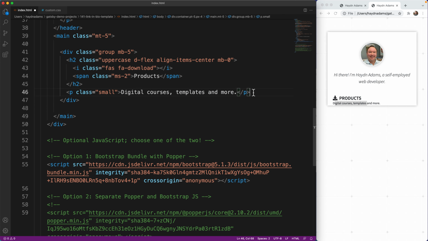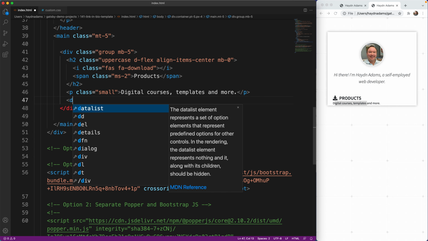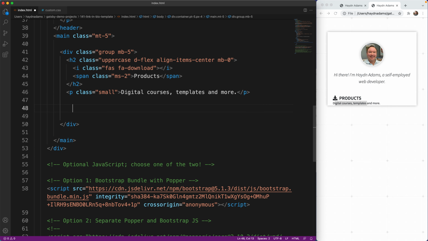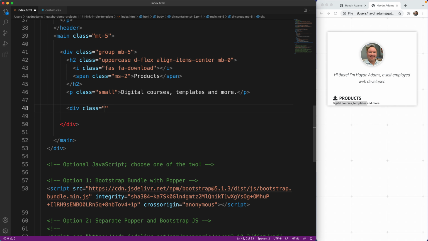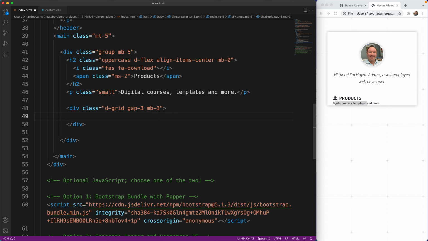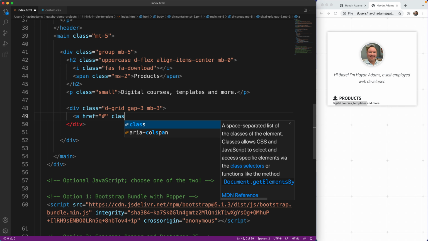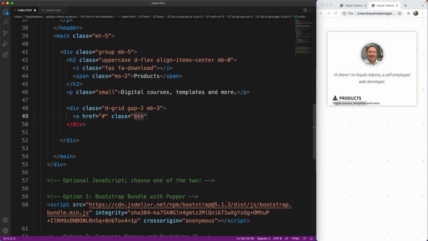So after the paragraph tag, I'm going to add a new div, and I'll add some space just for readability purposes. And in this case, I'm going to say div class equals d-grid. I'm going to create a gap of 3, and I'll show you what that does in a little bit, and a margin bottom of 3 for this button section. I'm going to say a href. I'm going to add a pound sign for a second for this design, and I'm going to say class equals btn, button, and linear gradient.